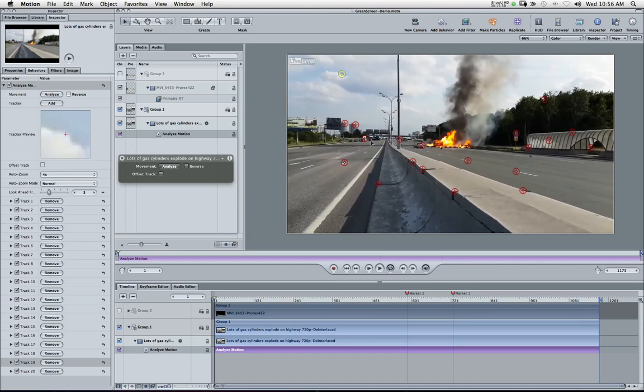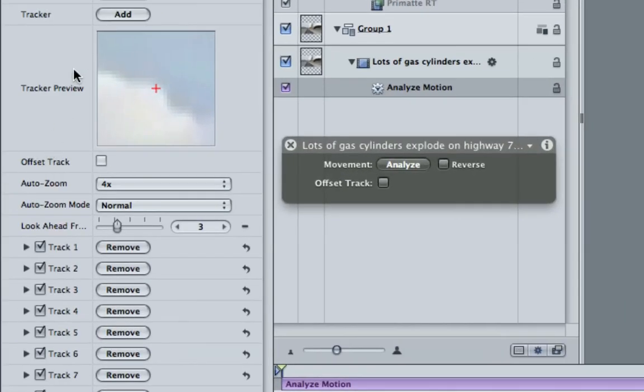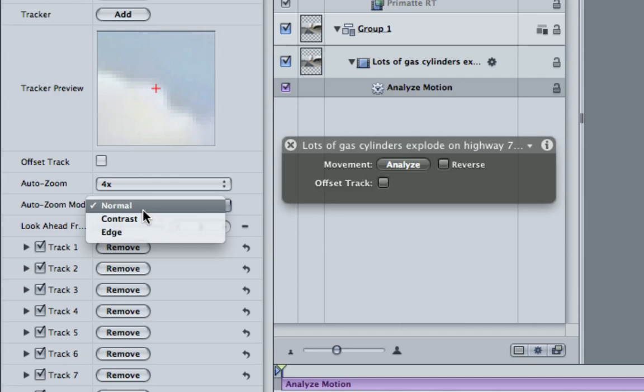So now ready? Once you're ready, you can start to analyze the motion. This can take a long time. But first, before we do that, there's some options here that will help us. One, auto zoom mode. It's zooming in and it's looking for contrast or edge or normal. And I think the normal is like a hybrid where it does both. I usually leave it on normal. You can try contrast, see if that works better.